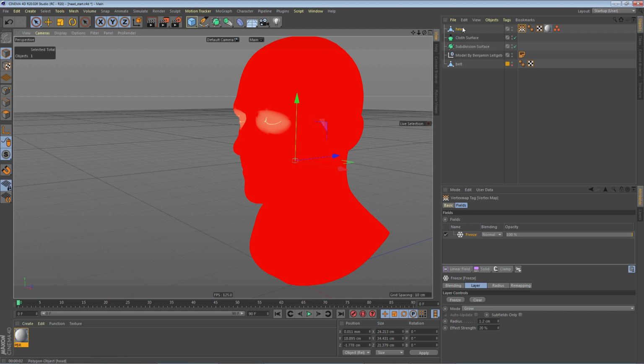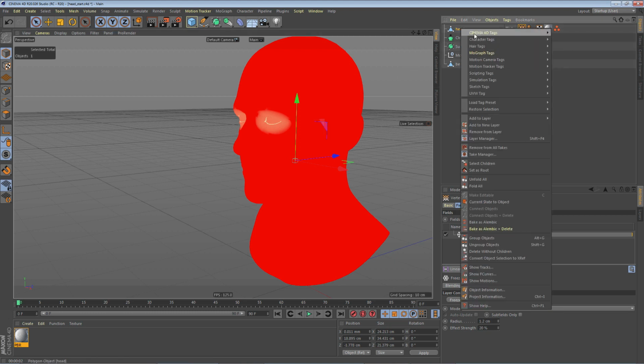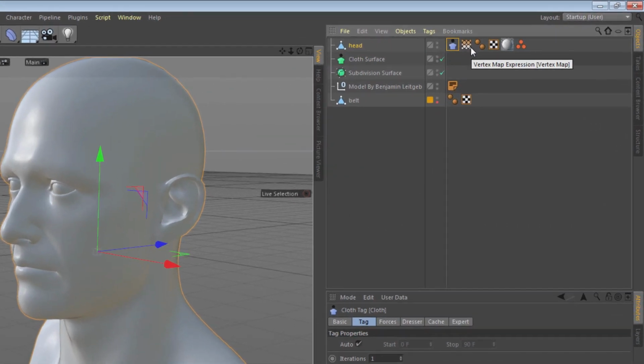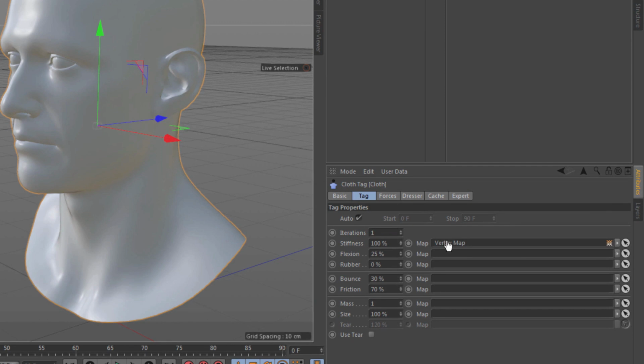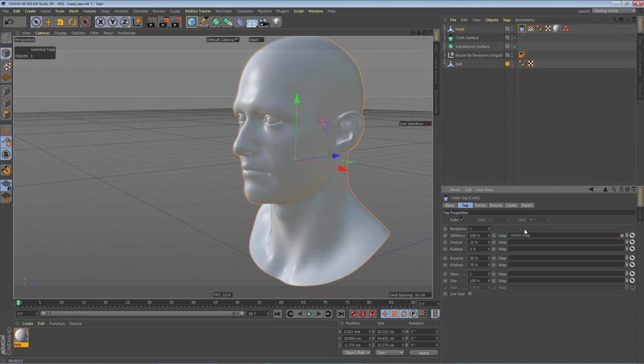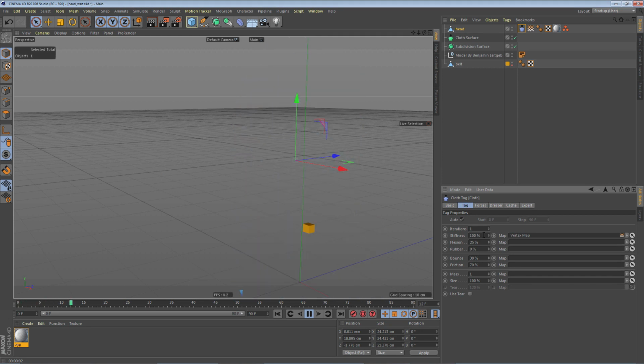Now let's add the cloth tags. Let's go simulation cloth, and I'm going to drag that tag into stiffness. So let's press play, keeping in mind that all those red points have 0% weight, so they're 0% stiff, and the whole thing just drops.